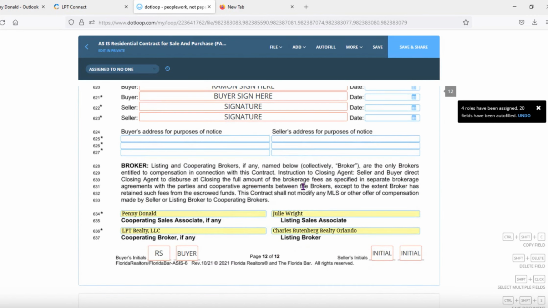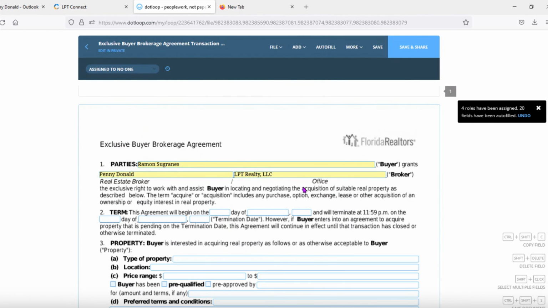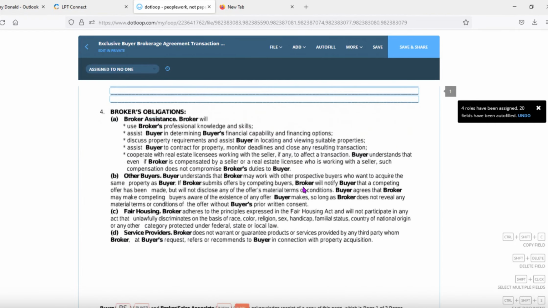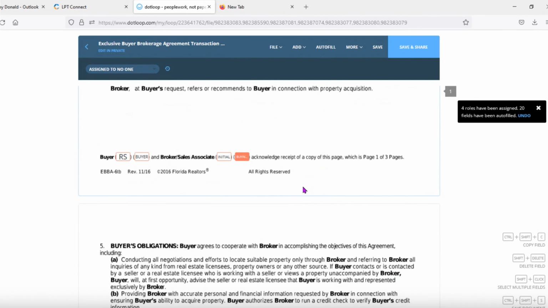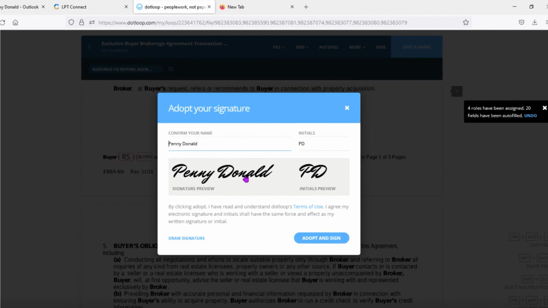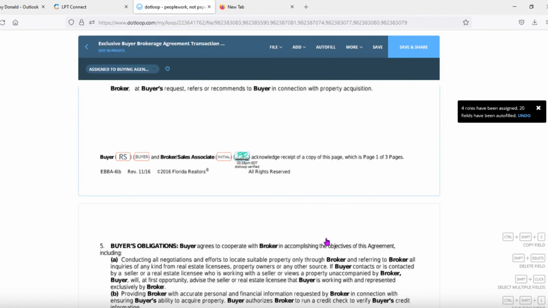My info's come through. The agent on the other side is already there. As I said, I like to use a buyer-broker agreement, and I would fill this out and take care of all of that. And you can also notice that it says broker and sales associate. So in this case, you can see it's auto-filled, so I can actually go here and sign it right now. So let me do that. What it does is it tells me to adopt a signature, which is way nicer than my signature in real life, and I can get that signed.